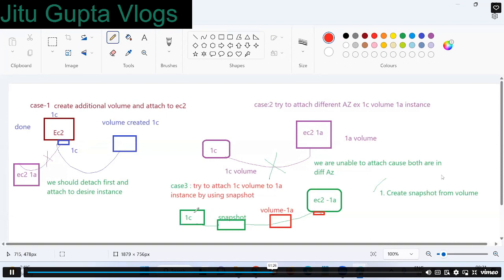Otherwise, we can create one new volume in the same availability zone. But here the dependencies are there. I need the same file system. In that case, we can do it in this way only. If you want additional storage, why do we need to create in 1C, use the snapshot and copy into 1A? We just simply create a volume in the 1A availability zone only, right?